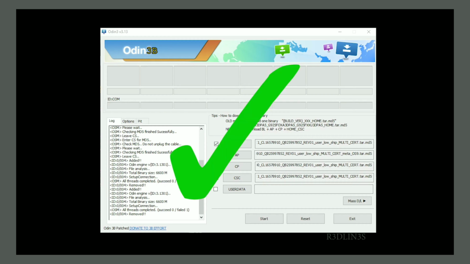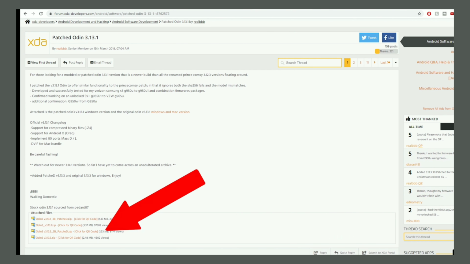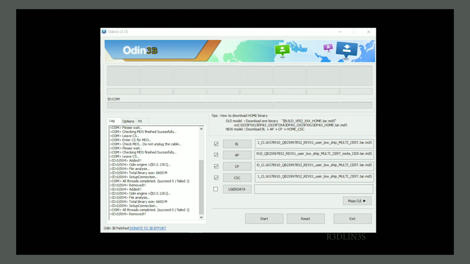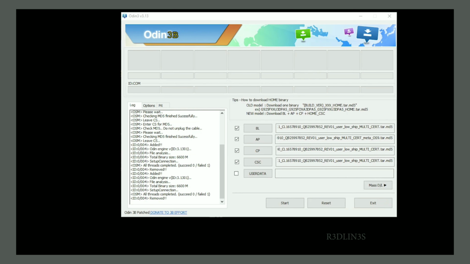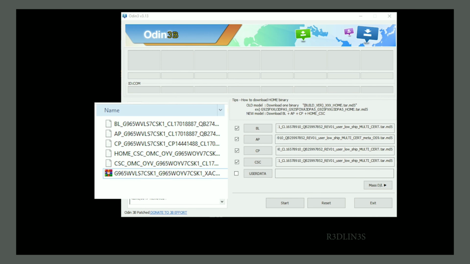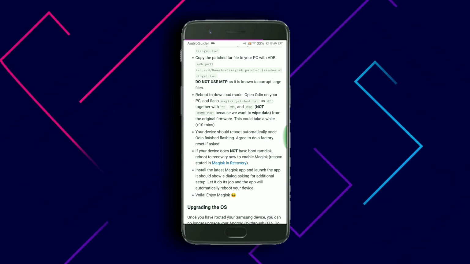I will find a good video which you can refer to, which will show you how to use Odin for flashing the .tar file. So I'll include a link for this video in the description. You can follow that, and that will guide you through this entire process. Then your device should automatically boot once Odin finishes flashing.